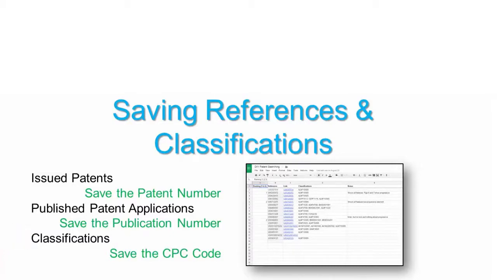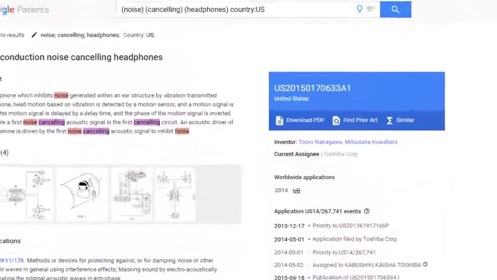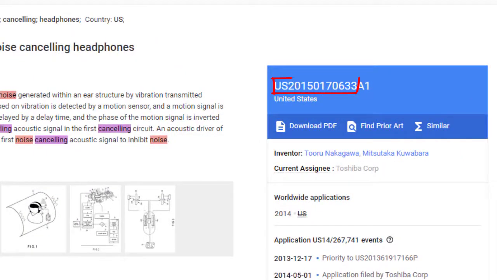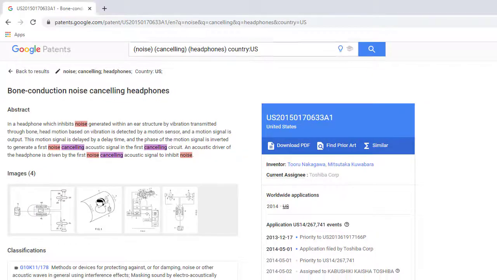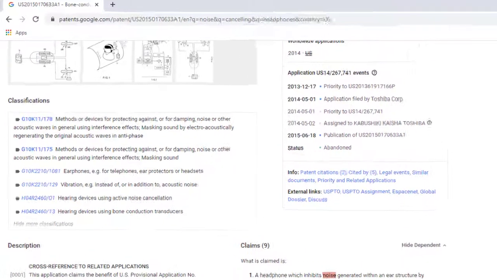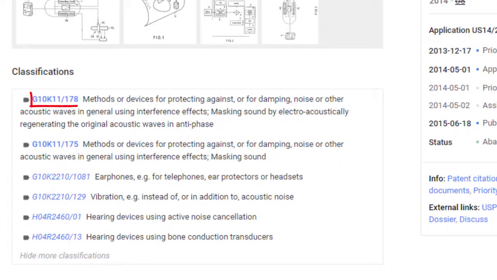It's very useful. When we find a reference we want to keep, we're going to grab it and put it in our spreadsheet. And the newer references will often have these letter number classifications next to them. Don't bother with that. Applications, just grab the publication number. Down below is the classifications, and we're going to grab the cooperative patent classification numbers.